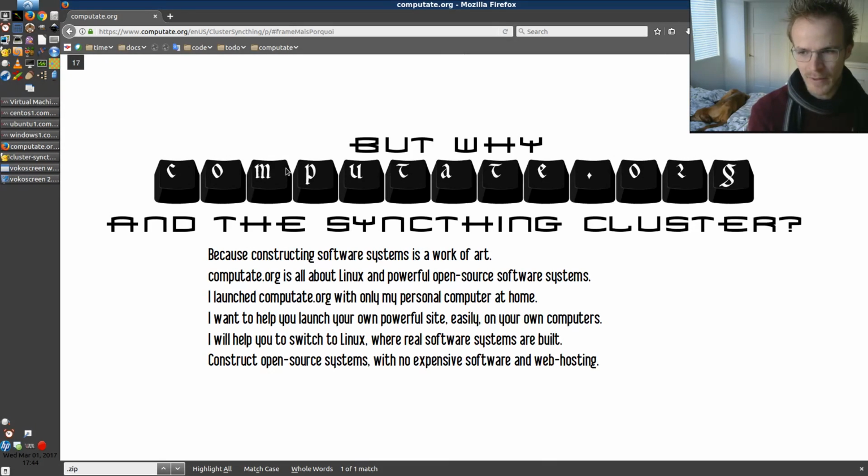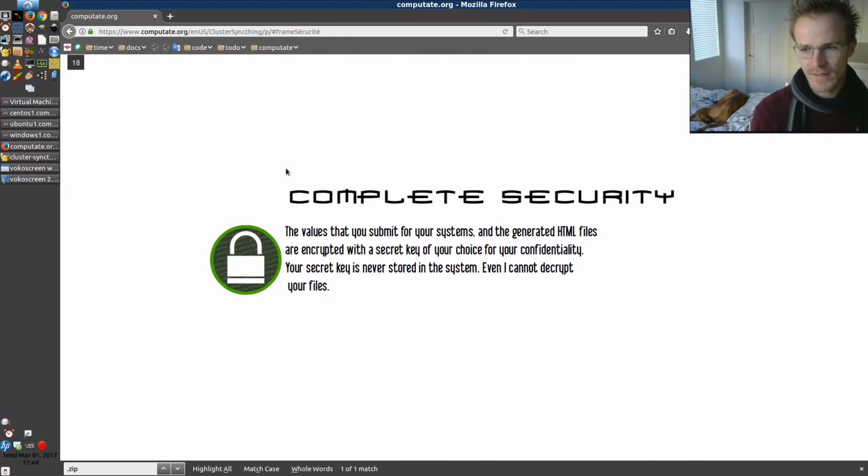I started computate.org because constructing software systems is a work of art. I'll help you learn powerful open source software systems on Linux. I'll help you launch your own website on your own hardware at home, like I did. Your sensitive data is always encrypted for your security.